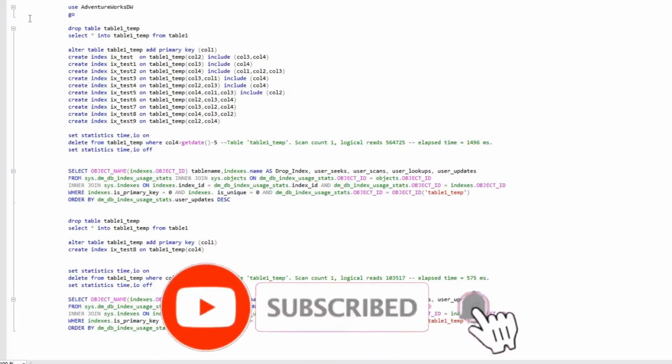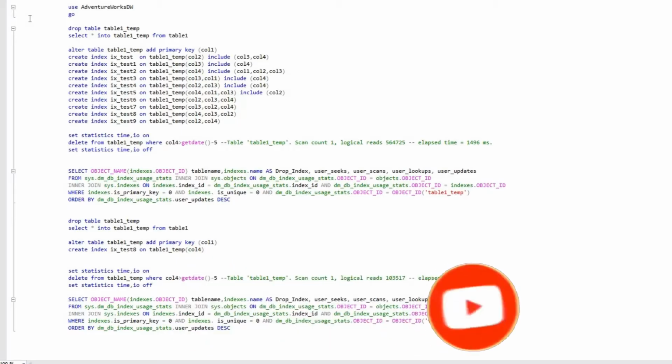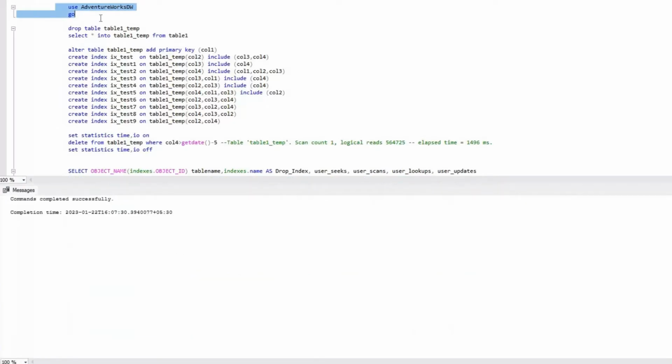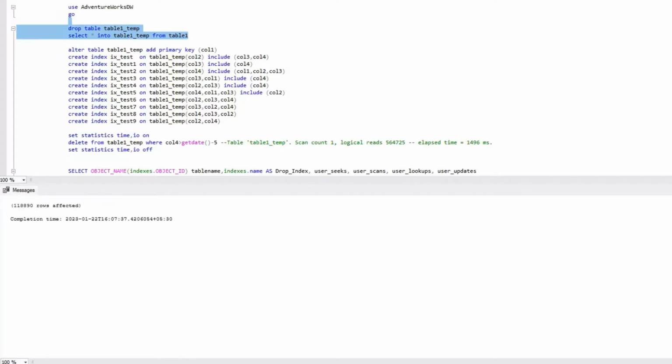In this video, we'll discuss the impacts of having too many indexes on write operations. I'm going to use the database AdventureWorksDW for this demo. I'm going to create a table called table1_temp. This table1_temp will basically get its data from the underlying table1.